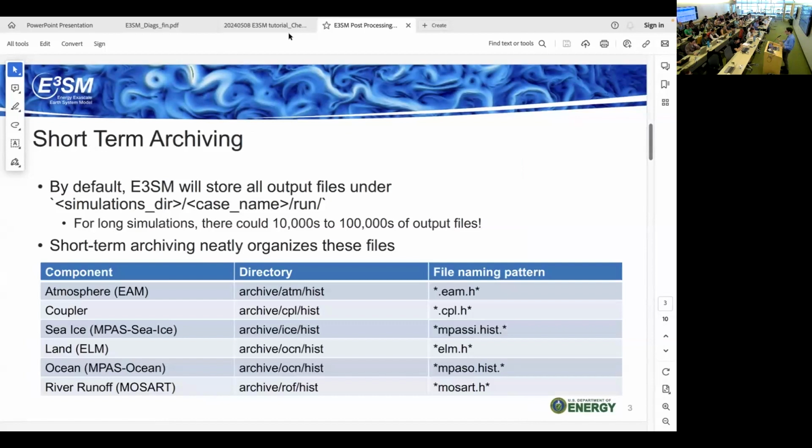Briefly touching on short-term archiving, by default, E3SM will store all output files under the simulations directory and a run directory. But for long simulations, you could end up producing tons of files, like hundreds of thousands of files. That can really slow things down. Even ls will crawl. So we have a short-term archiving tool that will archive files neatly by components.